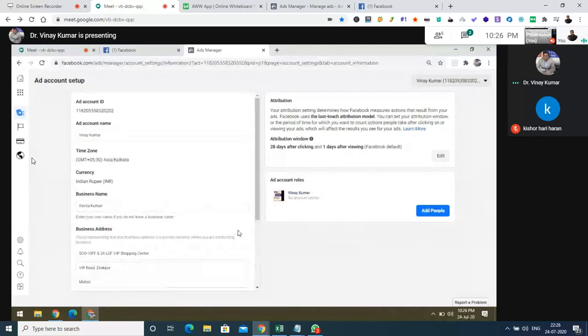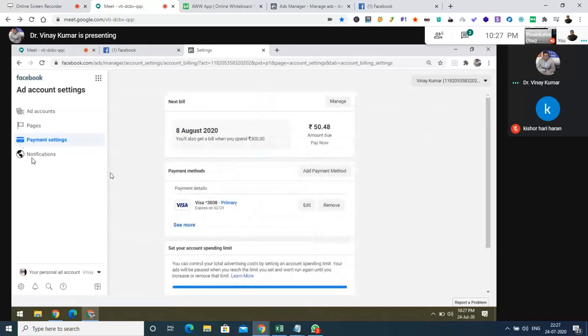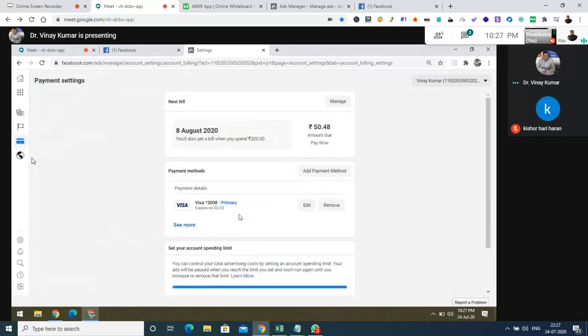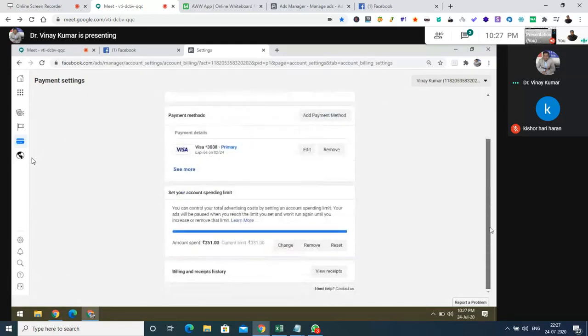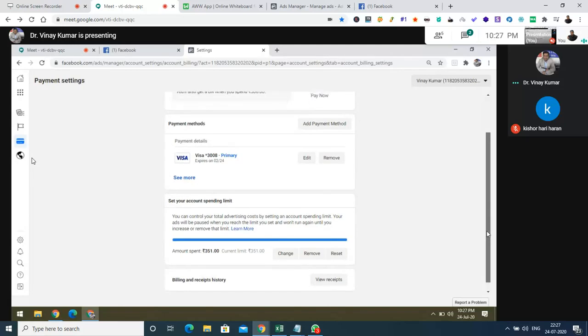Now please click the option payment, which is available in the left hand side menu. Yes, payment settings. Now what do we have here? Hold on, scroll down. Now you can see you had given an account spending limit of 351. So that amount has been consumed. That's why we can't run the advertisement.